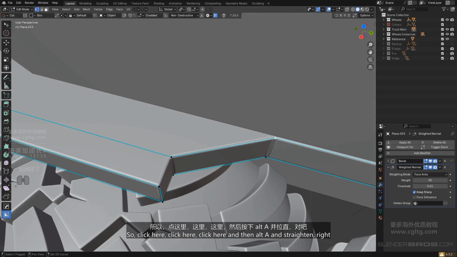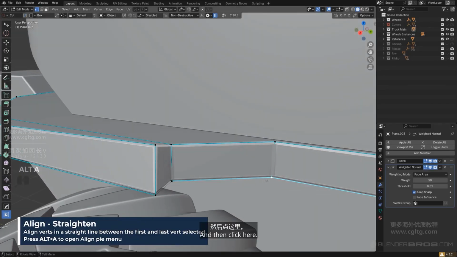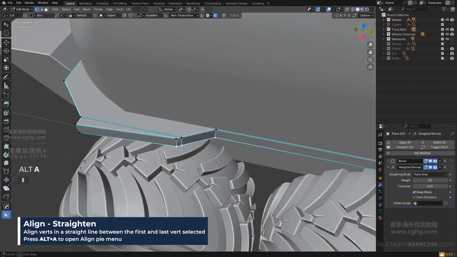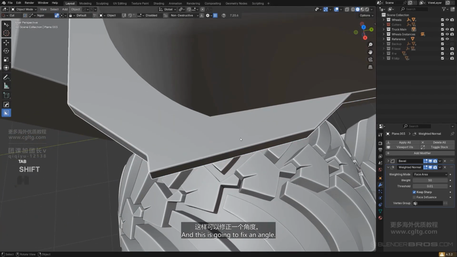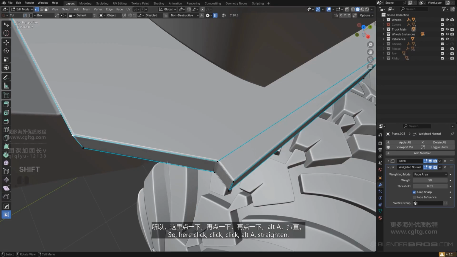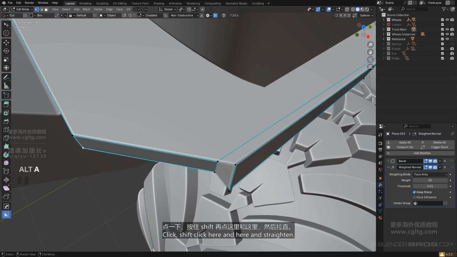So click here, click here, click here, and then Alt A and straighten, right? And then click here, Shift click here and here, Alt A and straighten. And this is going to fix our angle. And this one, we can do the same thing. Okay, so here, click, click, click, Alt A, straighten, click, Shift click here, here, and straighten.